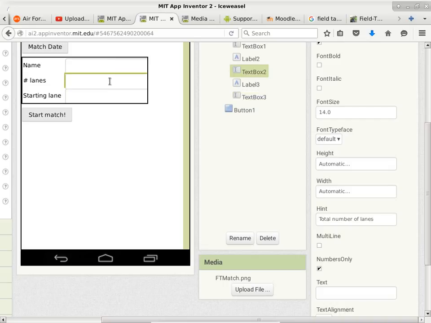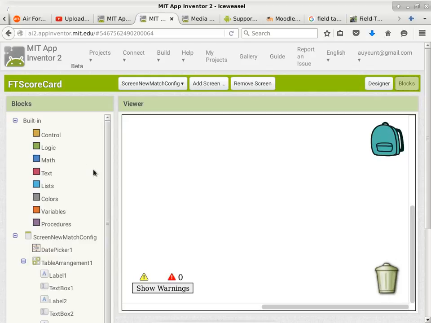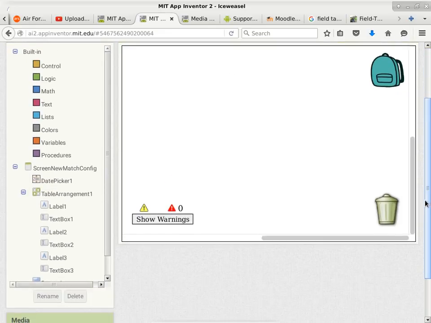All right, so getting back to these two text boxes. The name thing, I'm not too concerned about. If people want to use all the strange punctuation and whatnot as their names, hey, I'm not going to complain about that. But number of lanes and starting lane particularly, I think we need to do some error checking before people click start match. So we'll go to the blocks and see when we can do some error checking and how we report those errors.